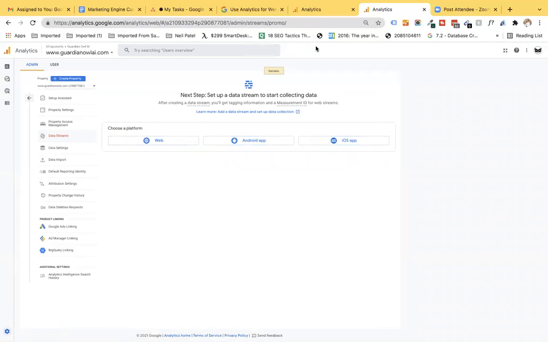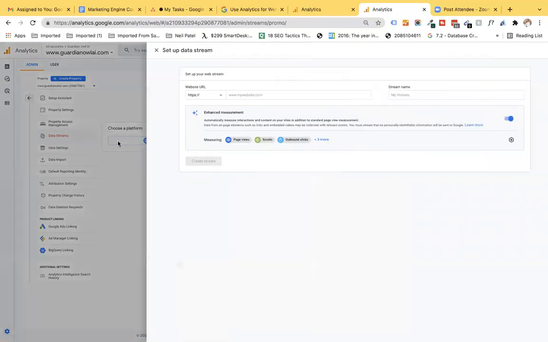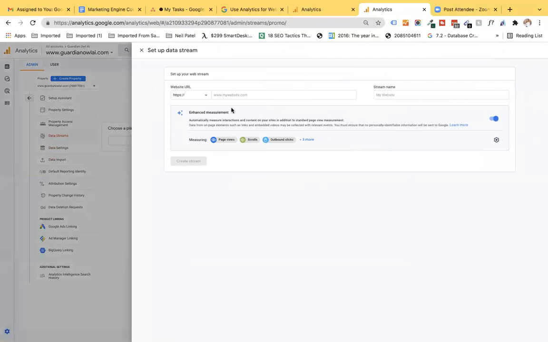Once accepted, you're going to select if you are managing a property that is a website, an Android app, or an iOS app. I'm going to be selecting the website app, and I'm going to put in here the website property that I wish to track. This is really important that you have an HTTPS. We will get into this at a later time, but this essentially means that your website is secure.